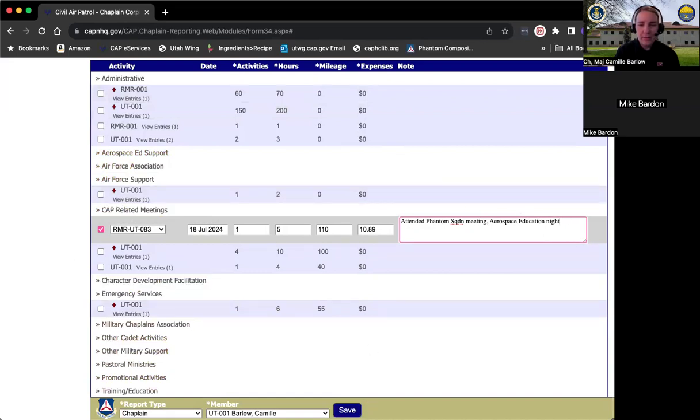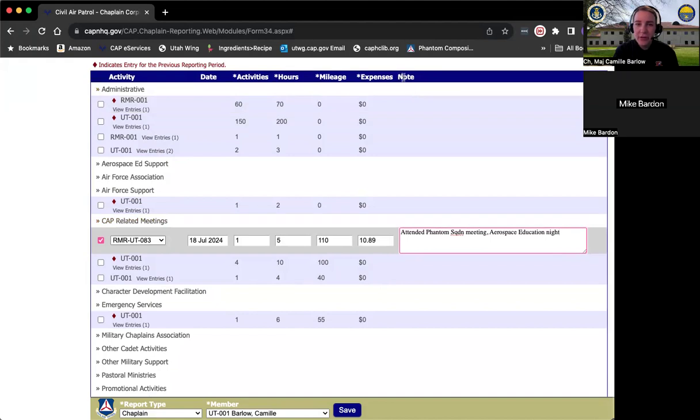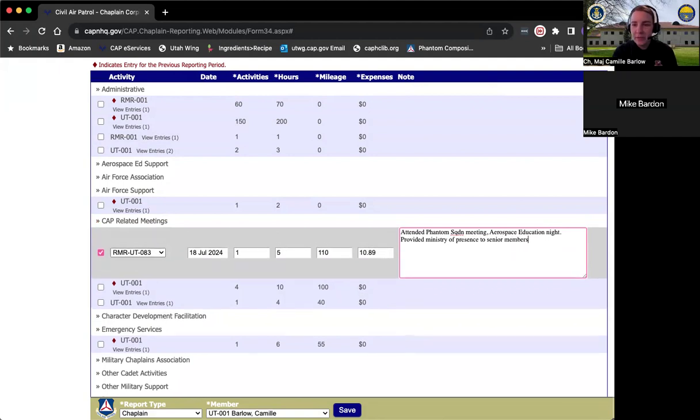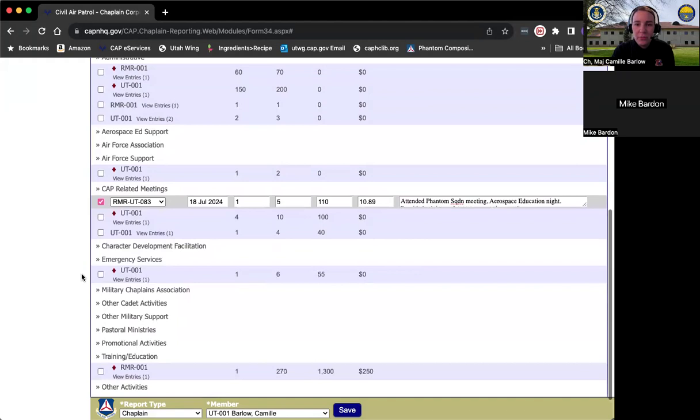Okay, so you don't have to report that you supervised cadets or you had a ministry of presence or any of that. You absolutely can, and that would be helpful for your wing chaplain to know. So feel free to provide that if you would like. You don't have to. This is mostly a note, just kind of what it is. I could say provided ministry of presence to senior members this time. I focused my time on senior members, and that would be perfectly appropriate. So again, I would go through and save.